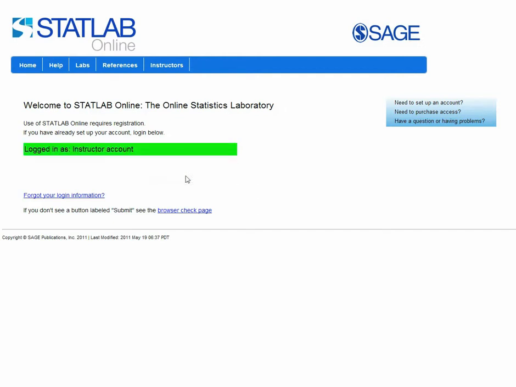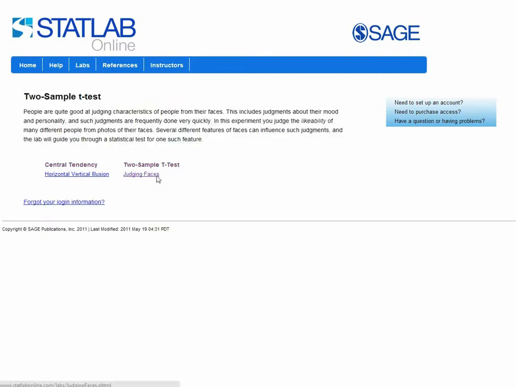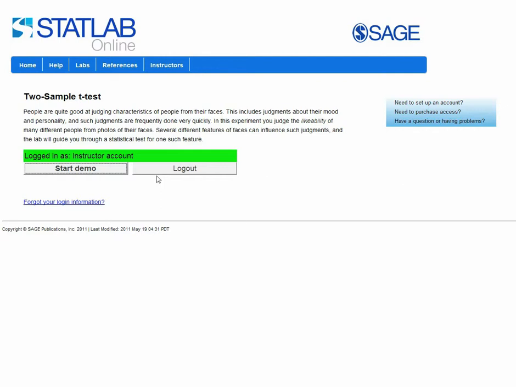Today, I want to learn more about the t-test, so I'm going to go to the Labs menu to choose a lab that will help me learn more. A t-test can be used to compare two different types of group, and the Judging Faces lab will show me how. After selecting the lab, I land on a screen with a brief description of the lab. From here, I choose Start Demo and wait for a pop-up screen to appear.